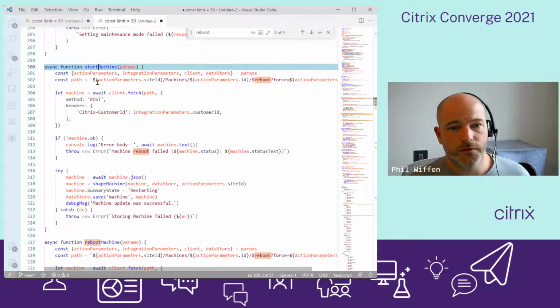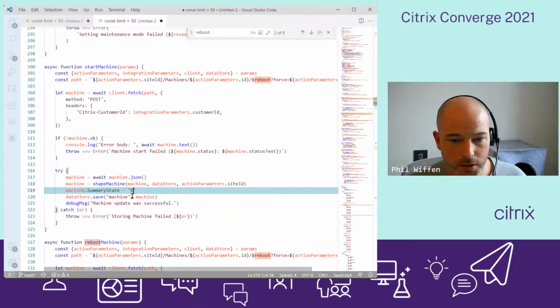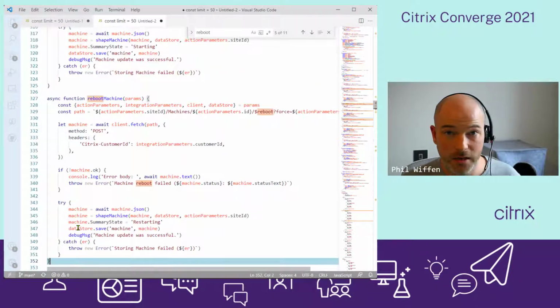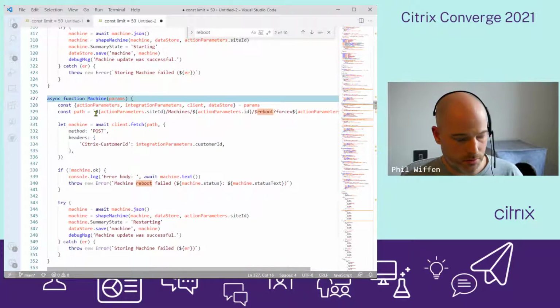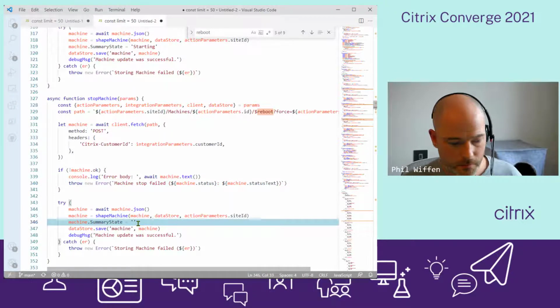I'm going to change it from reboot machine to start machine. And then we'll just change this wording here. So we're going to do start. And this one should say starting. Okay, and then I'm going to do that paste again, and we're going to do the stop action this time. So we're going to go stop, and we're going to change that and that.